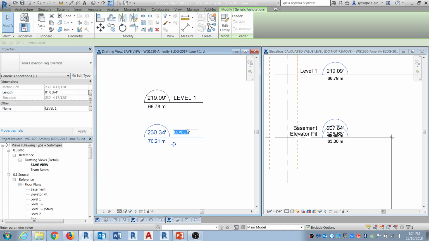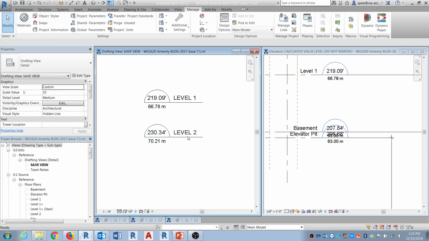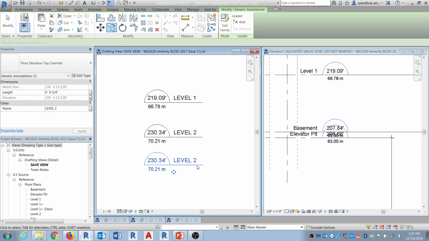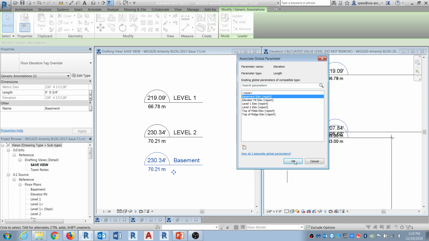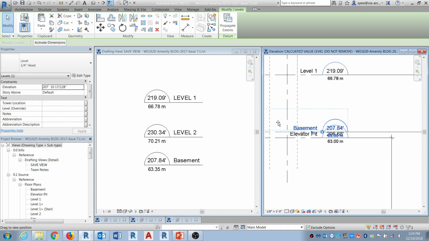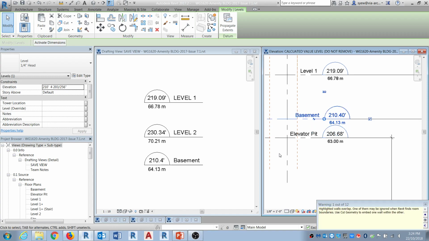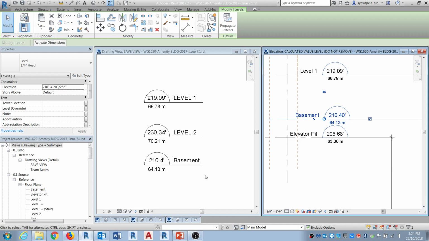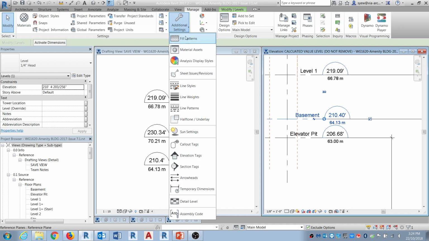Okay, so let's assume that this is level 2. Let's assume that I'm going to copy this and change that to basement, as an example. And let's say basement. Okay, let's assume that I'm going to change this. That's fine. You notice that right now this and that changes. So that little trick can trigger it, right?